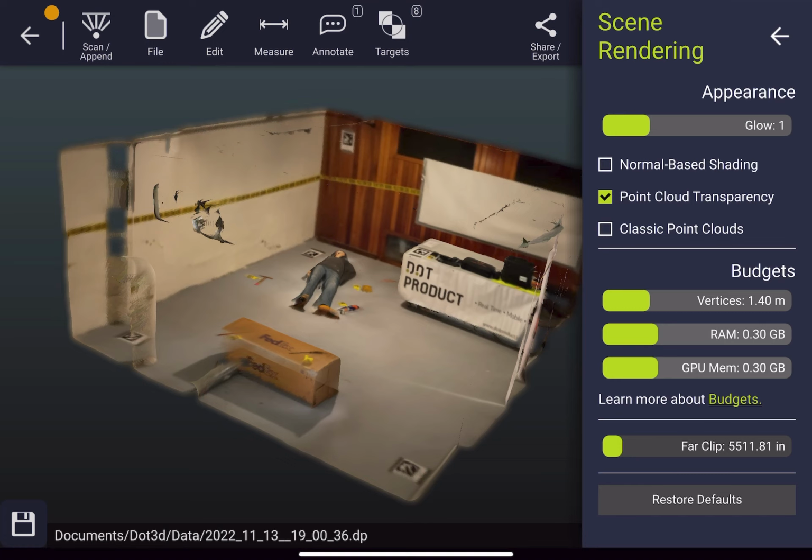Lastly, the far clip is something that you would adjust if you're dealing with very large scenes, or if you're having any issues where when you zoom out you're not seeing all your data. That can be adjusted with the far clipping plane.